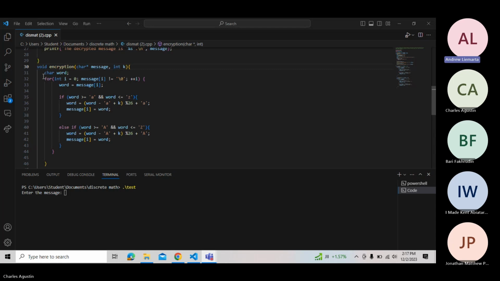In that, we use a for loop to make sure that every single character in the message array is accounted for. And inside of that for loop, we initialize word to be equal to whatever index i is on the message array. So if i is now 0, we will take the 0th index character of the message array.